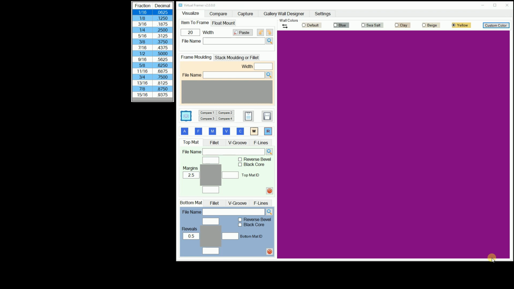Let's head over to the left side of the window. The Frame Components panel is where you will tell Virtual Framer what frame moldings, mats and art you would like to use to create your frame design. The Frame Components panel is divided into 6 sub-panels. Starting from the top, the first sub-panel is the Item to Frame or Art.